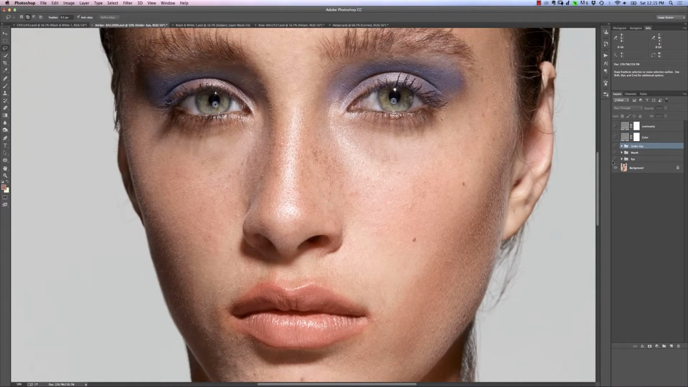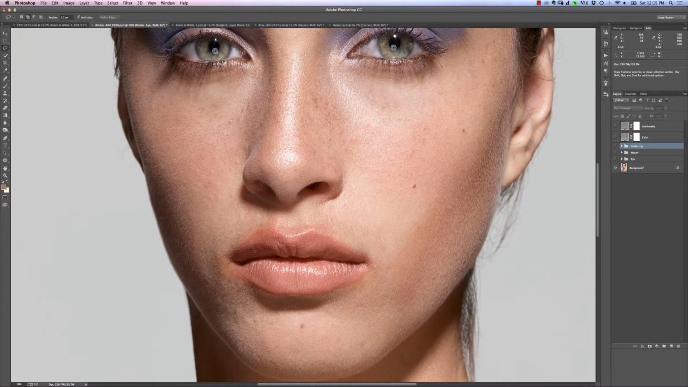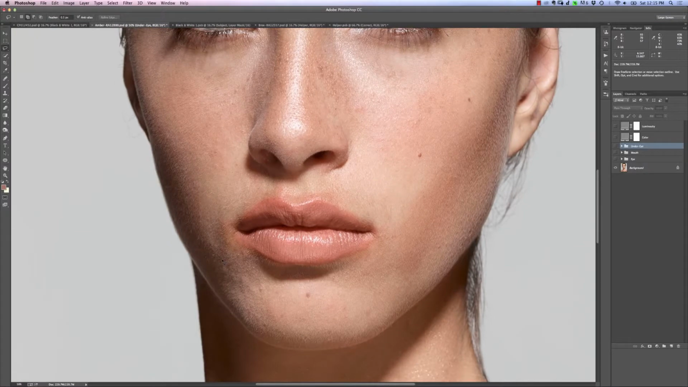So let's get started with this area. Looking at it, we know there is an issue of some sort, but it may not be immediately noticeable what that issue is.